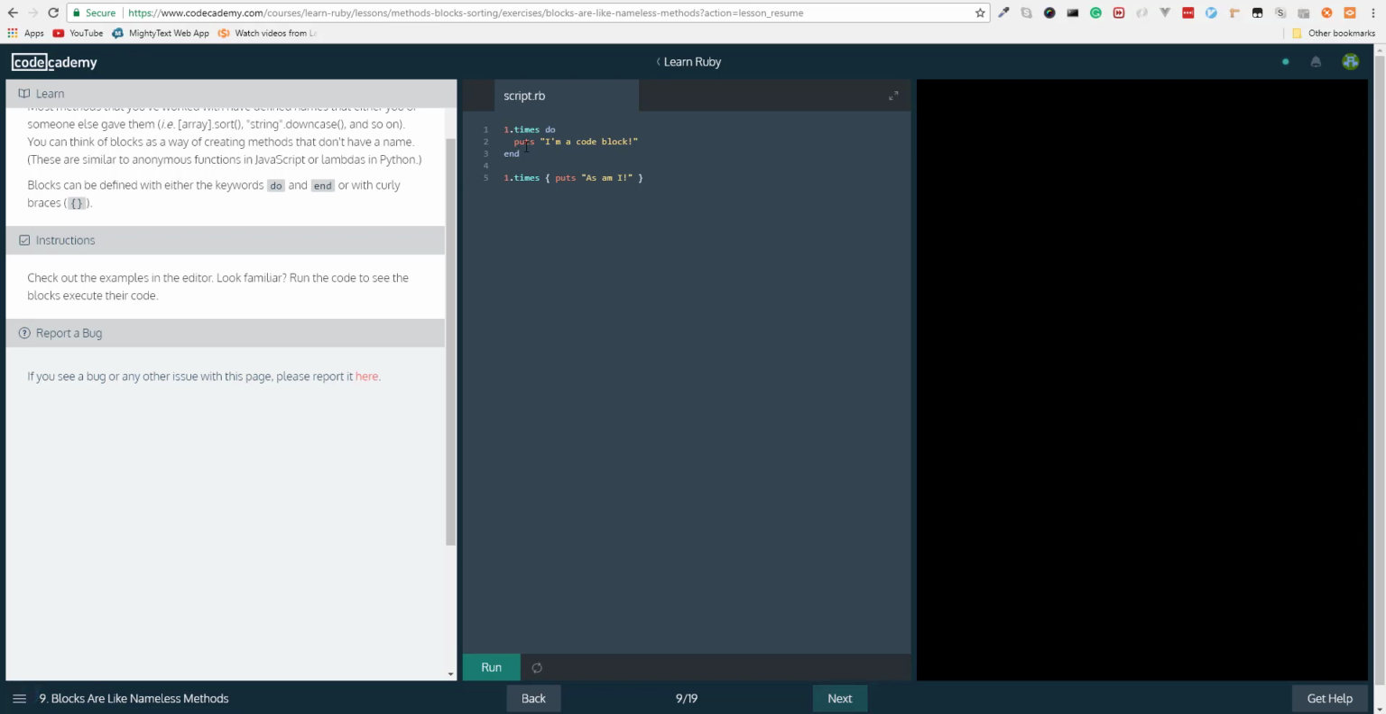Okay, so yeah, this does look familiar. That's so 1.times do, so do this one time. 1.times puts as am I, so it should say I'm a code block, as am I.